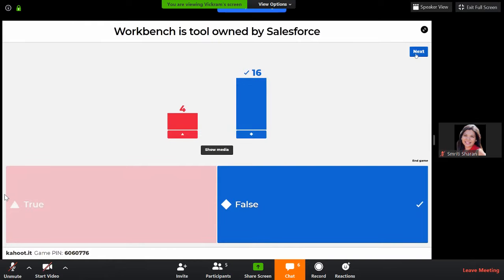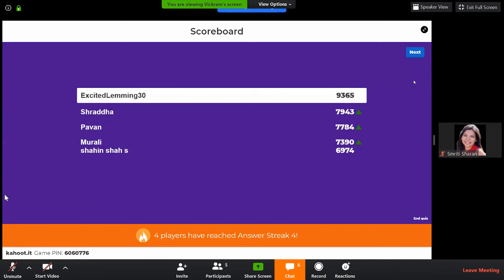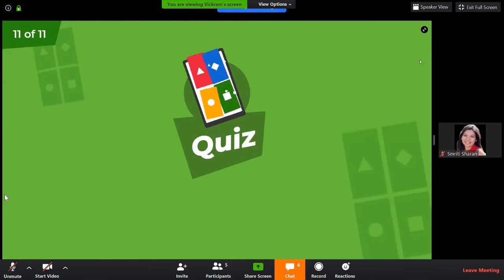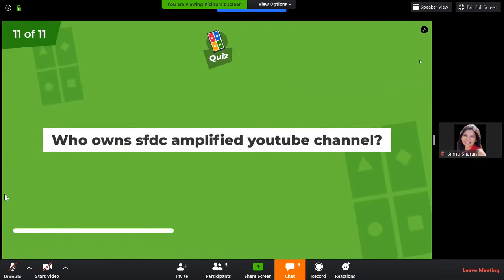Let's see if there is a change in leaderboard. Okay, Shraddha has again gone to the top. Excited Lemming is leading the leaderboard. Okay, guys, buck up, guys. One more question to go. I guess one more. Yes.